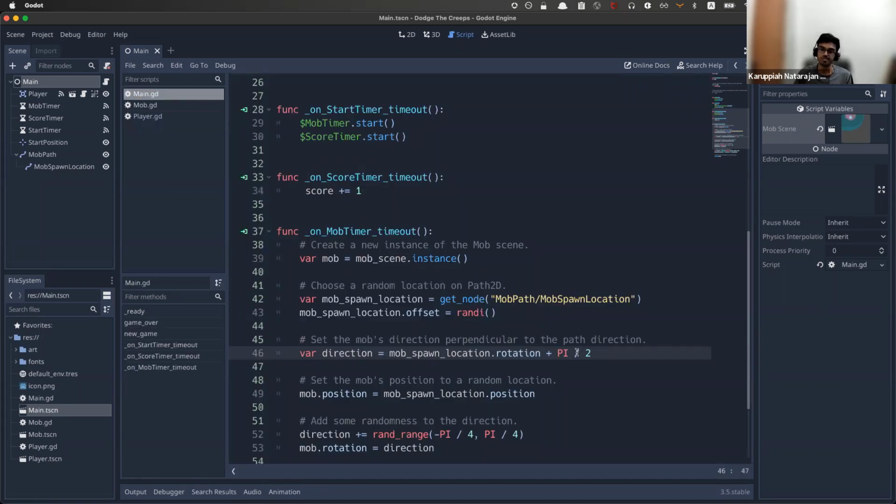So pi is basically 180 degrees in math. So pi by 2 is 90. So you're rotating it, I mean, not rotating, you're just having the direction as that. So the angle, and then adding 90 to it, perpendicular basically. Set the mob's position to a random location. Okay, mob dot position, mob spawn location dot position.